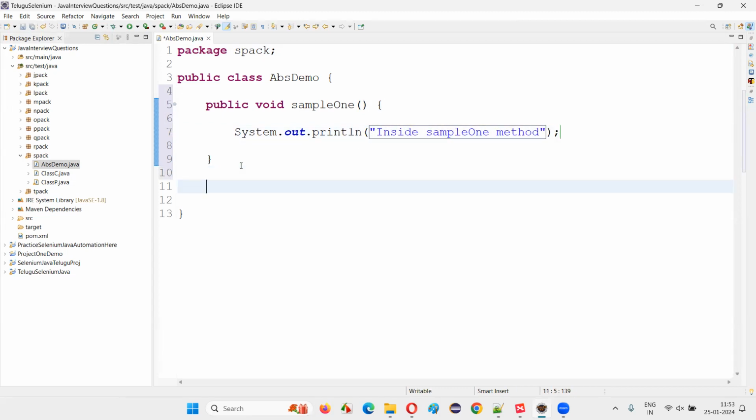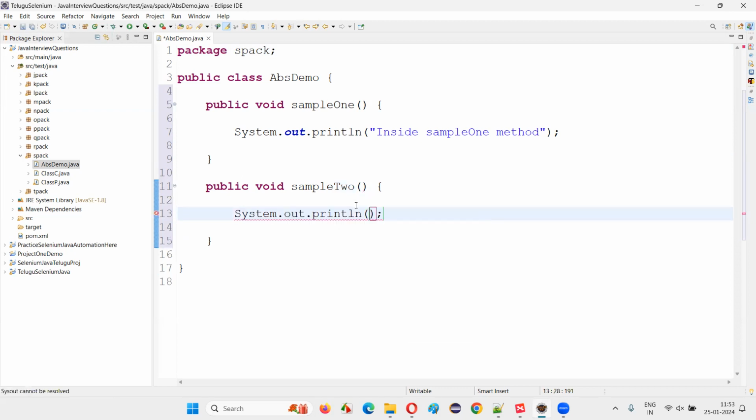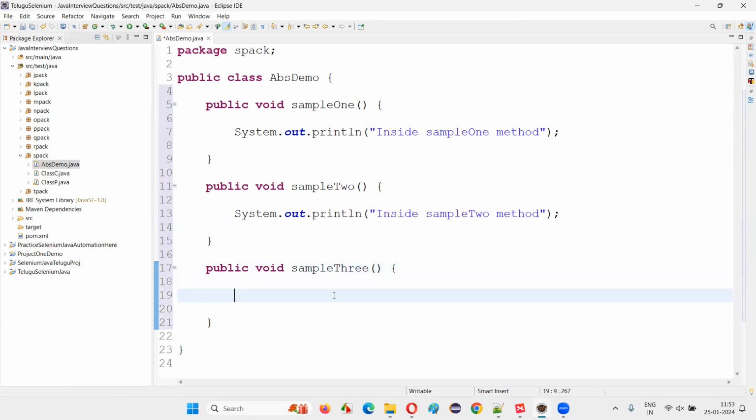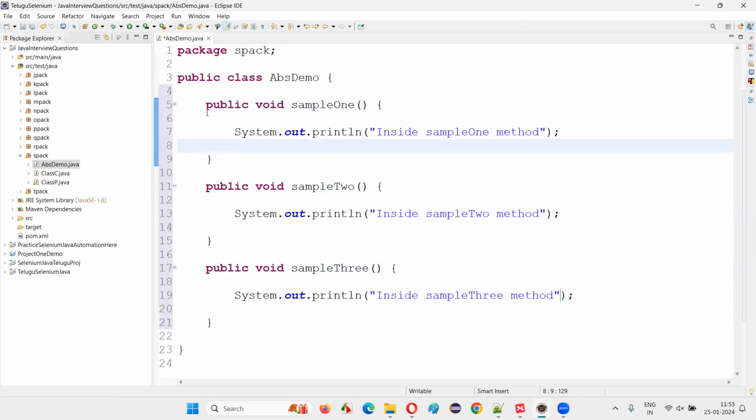Similarly, I can create a few more methods, that is, public void sample2. For this also I'll write System.out.println inside the sample2 method. I can implement that without any problem. Public void sample3. Three methods I'll create for now, that will be more than enough. System.out.println inside the sample3 method. Three methods I have created: first method, second method, third method. So there are three methods inside this class.